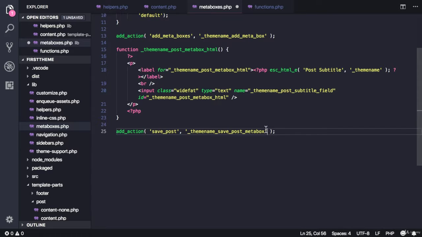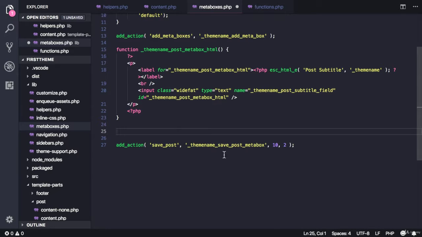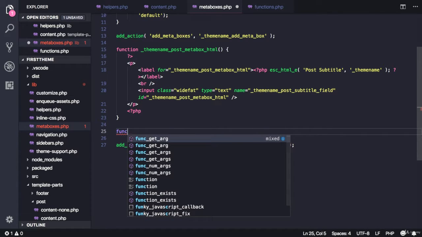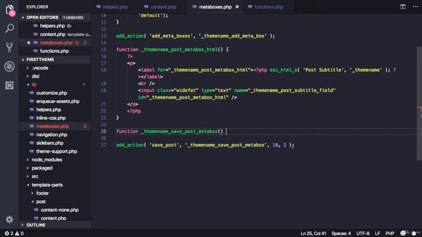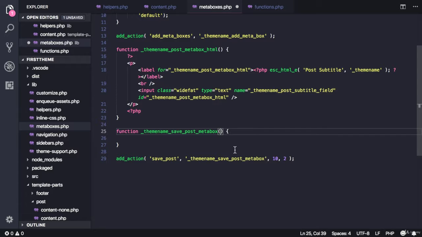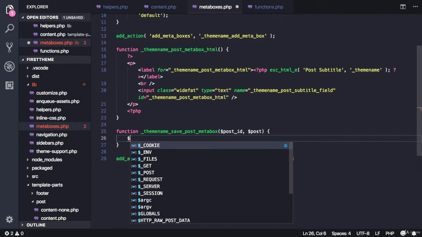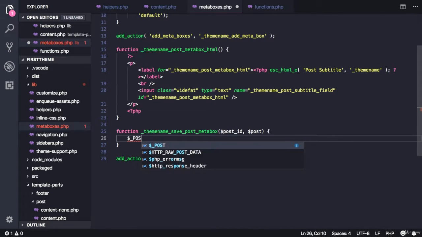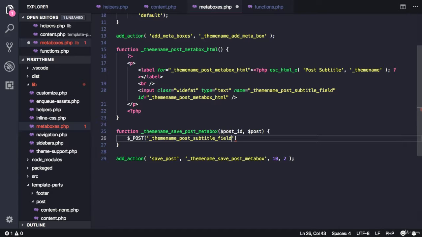and this action receives 2 arguments. So you have to specify the number of arguments here. And let's create this function. So the 2 arguments that this function will receive are the post ID of the post that is being saved, and the post object of the same post. So in this function, we will have our fields available in the post super global. So we'll have this field available in _POST and this field, and we have the post and the post ID.